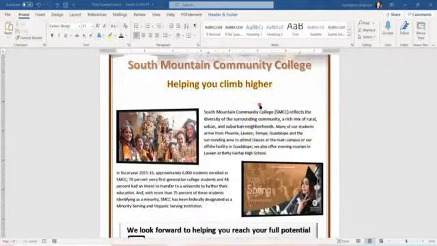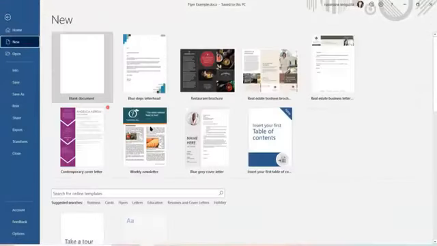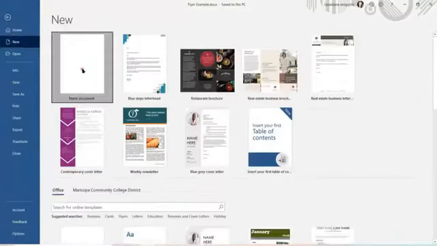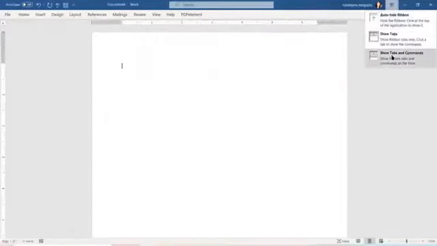Let's first open a new blank document. Let's go to File. Let's go to New. And we're going to click on the blank document over here. Let's show tabs and commands.